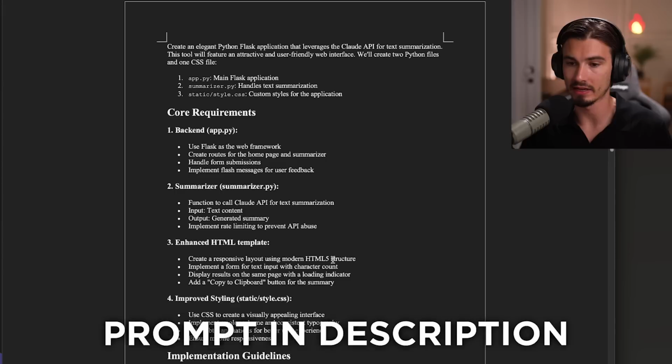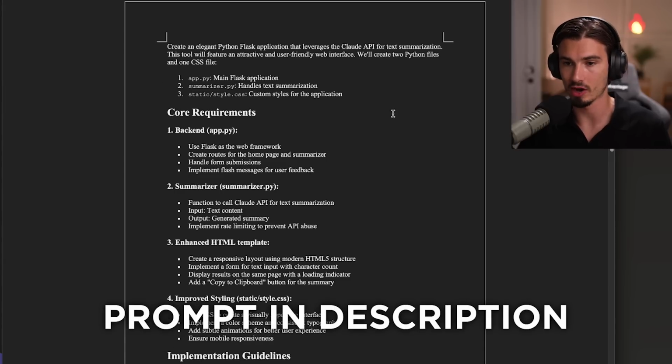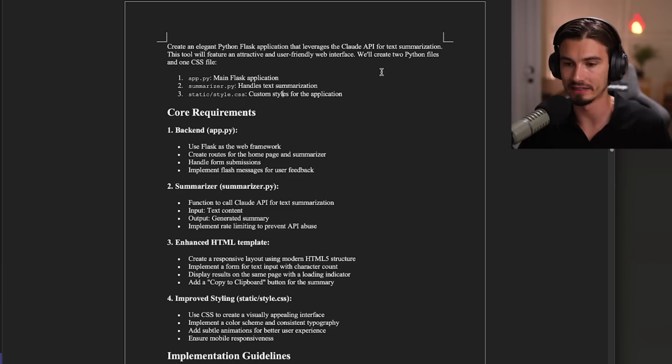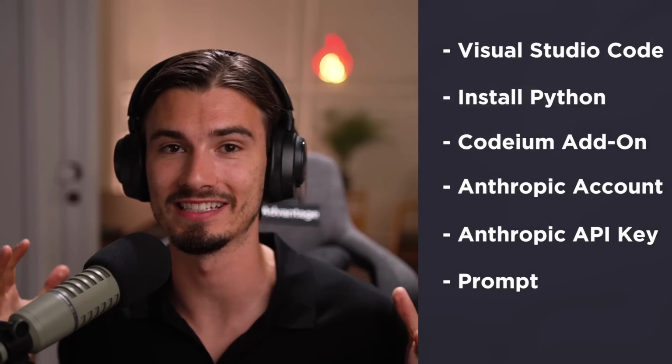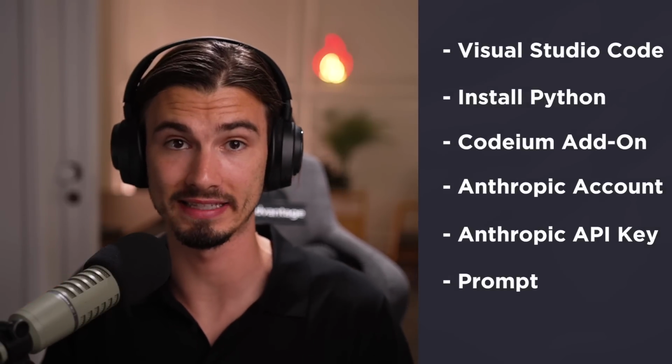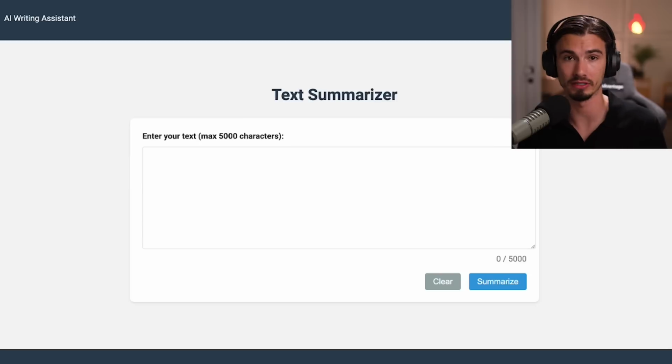that I prepared here. I copied it in the description below, so you can simply copy it from there, but this is basically the entirely fleshed out prompt that will build you this application. All right, and that's it. That's the entire checklist. So with all of this ready, we can get into the step-by-step of building this AI-powered custom application that we will run locally on our computer here.